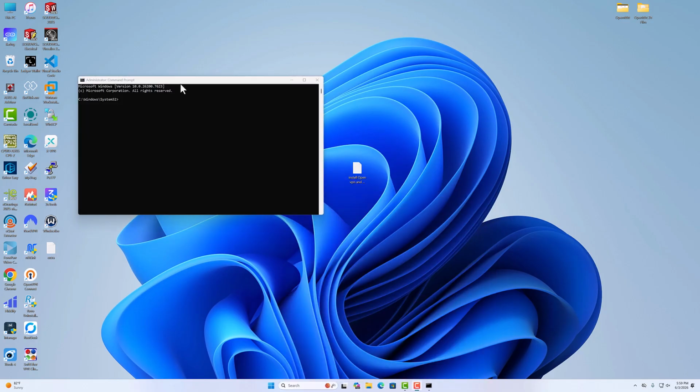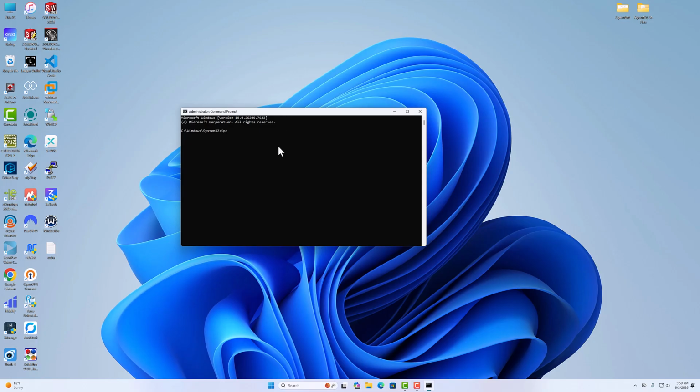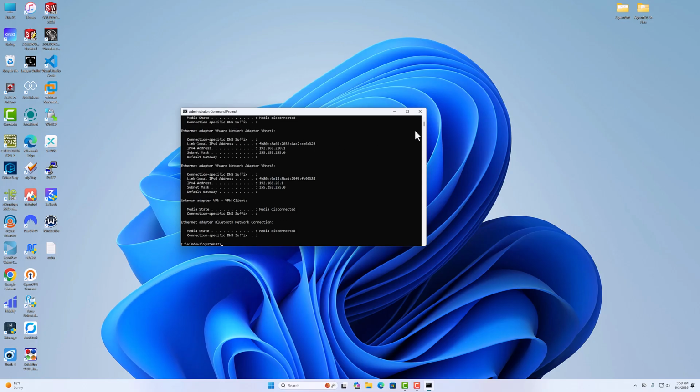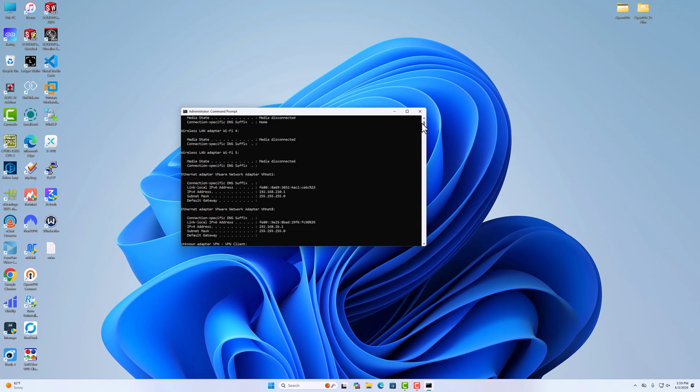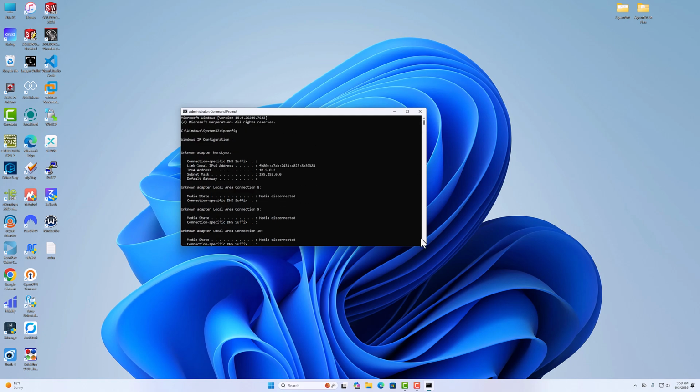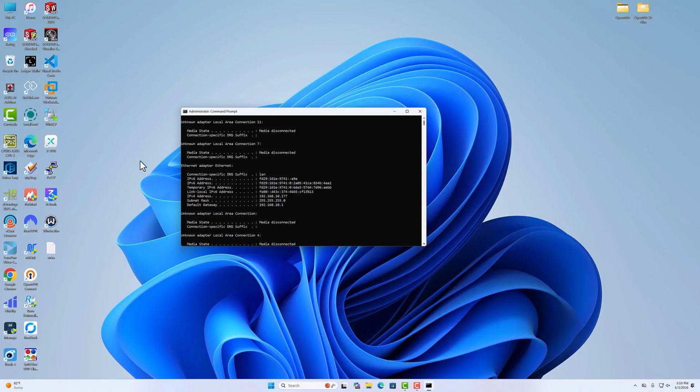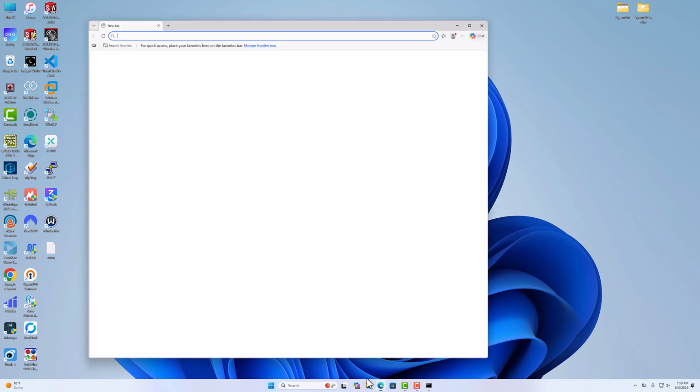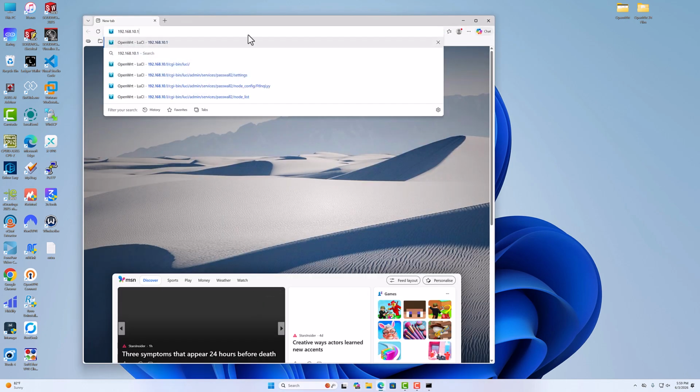To do that, go to the Windows search bar, type cmd, run as administrator, and in cmd type ipconfig. Go up and find the section Ethernet adapter Ethernet. Let me show you where it is. As you can see, under Ethernet adapter Ethernet, at IPv4 address you will see your system IP address, and in front of default gateway you can find your router IP address, which is this. This is my router IP address. So copy this.